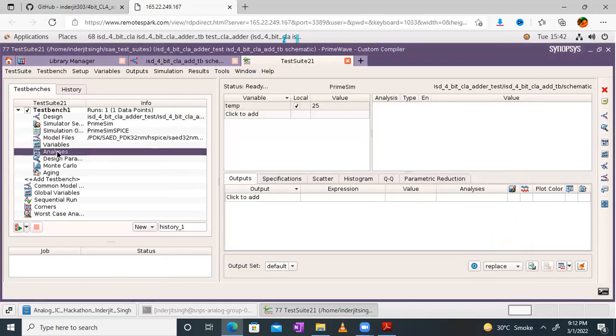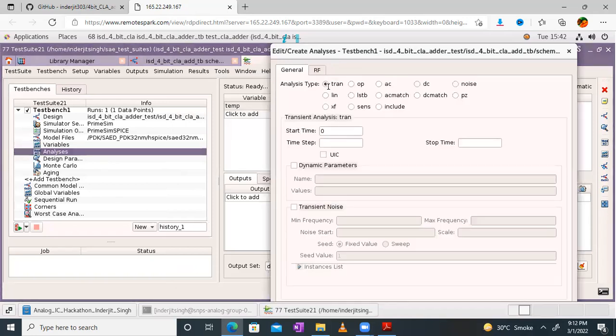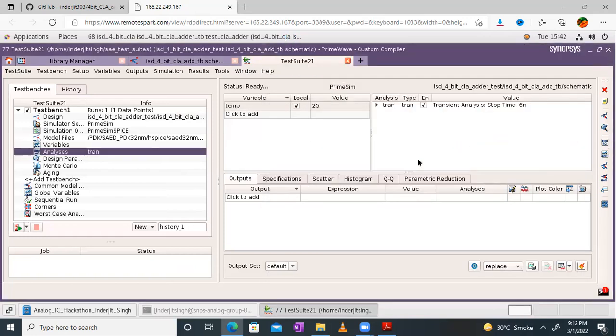Then for the analysis part, we have to select transient response. Time step, you can give it as around 0.1 nanoseconds, and the time period will be around 6 nanoseconds. Click on OK. Now we have to go to expressions, output expressions. We have to add one by one. So first we'll add C0.